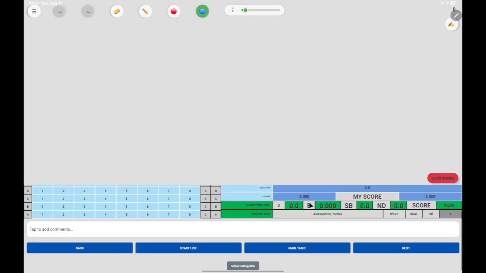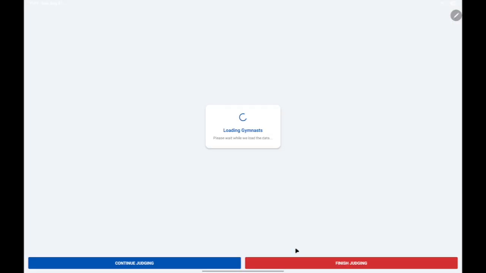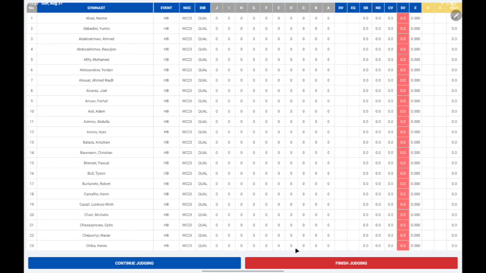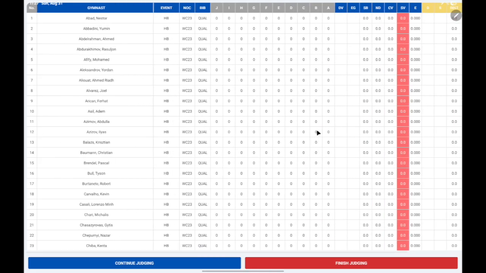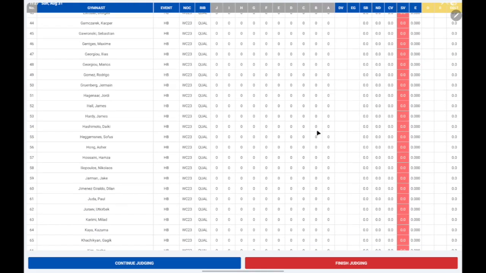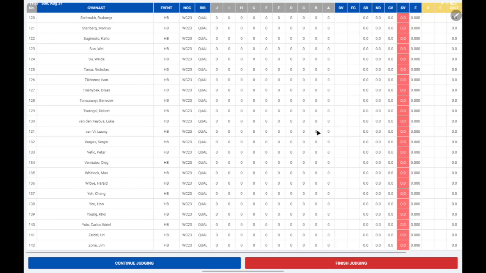So what's the main table? It's like a summary of everything. So this is going to take a bit longer to load. So here, everything you write, it's going to appear here. We're going to see in the next tutorial what this is used for. For the moment, thank you.